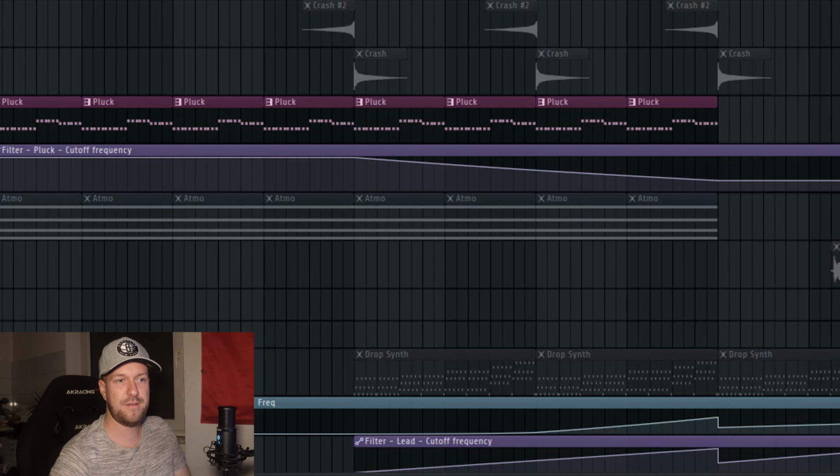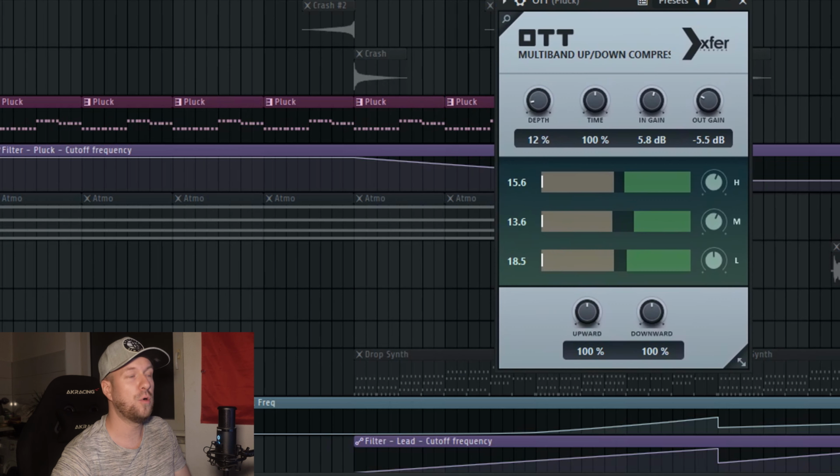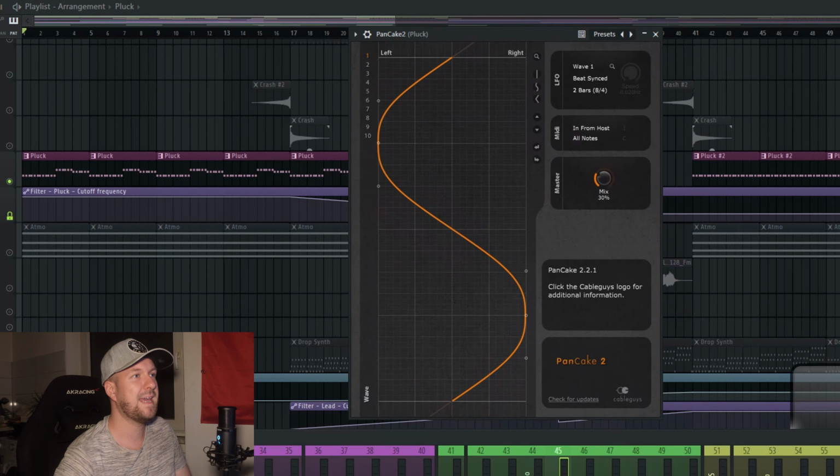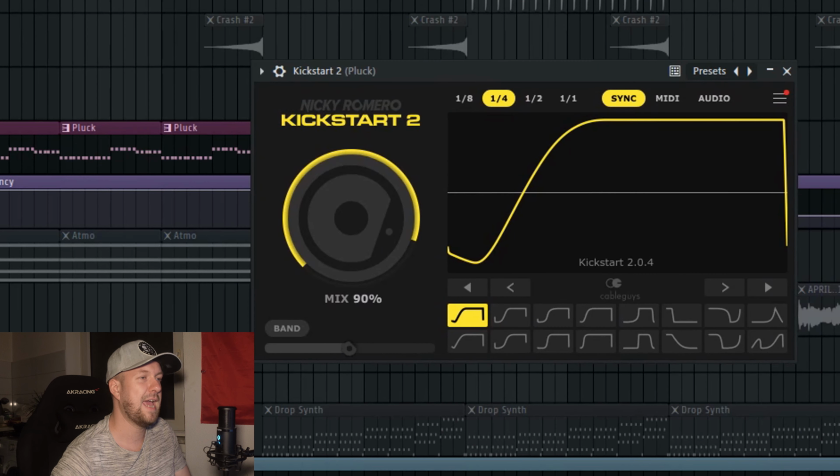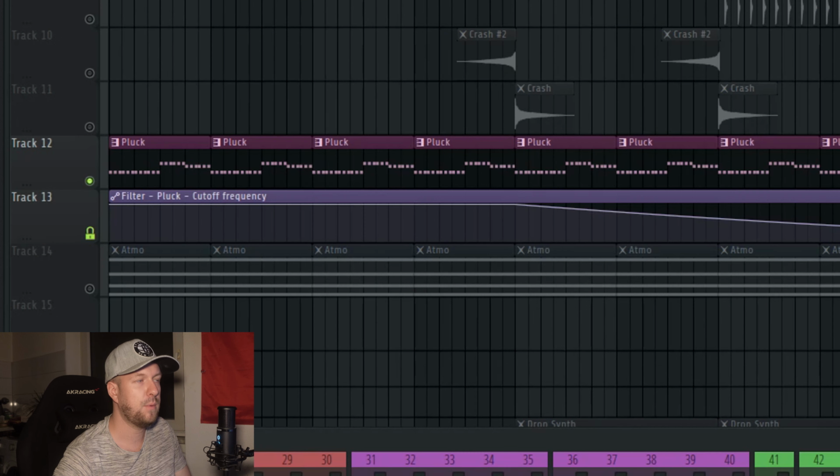For the last bit of power we have OTT, some multiband up and down compression, and Pancake to pan the sound from the left to the right speaker. You can hear this very well when you're listening with headphones. It's a very cool effect. And also Kickstart for this extra jumpy sound, so we apply some ducking and also a little bit of sidechaining. And now we came from this to this.